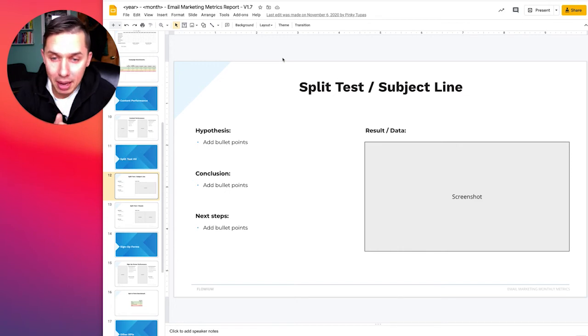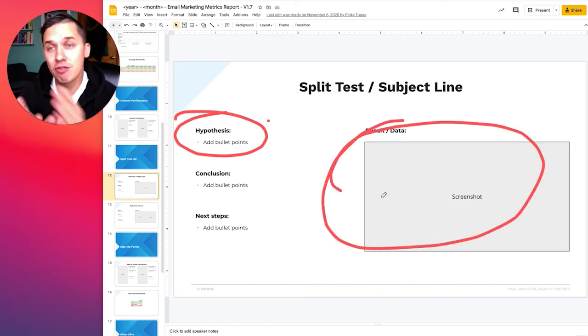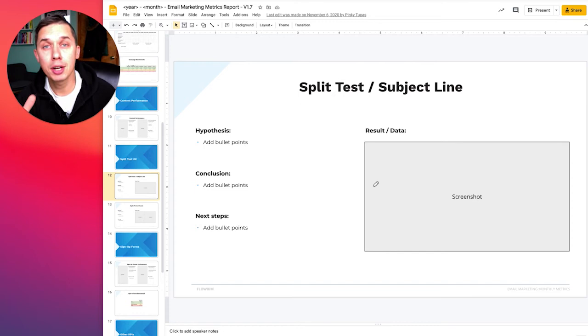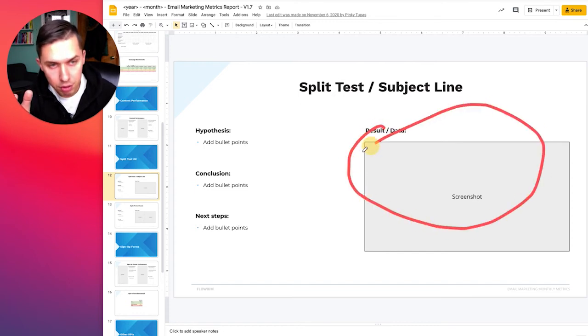So do a hypothesis. Then, as you can see here on the right, first is hypothesis. Second, have it run for 1 week, 2 weeks, 1 month. It depends what you are testing. Pick your own timeline. After you have results, review the results and see which version won.